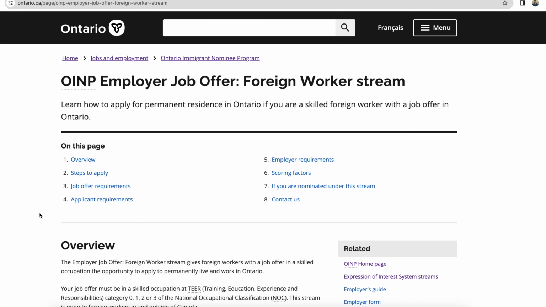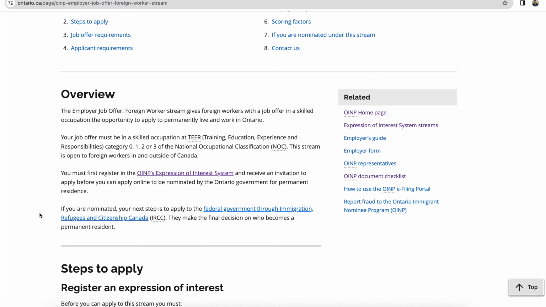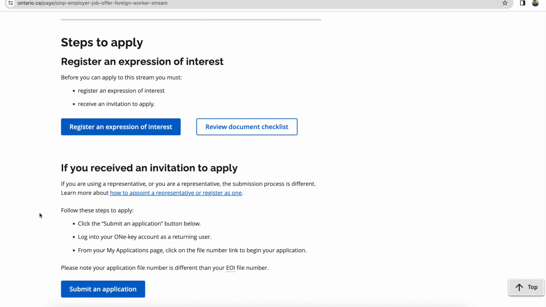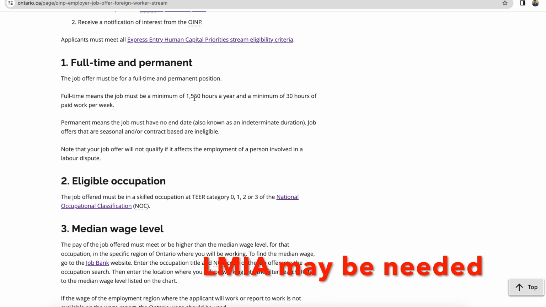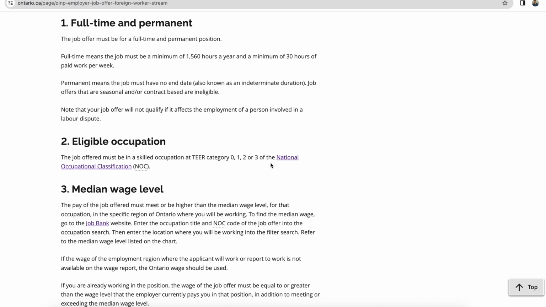Under the Employer Job Offer Foreign Worker stream, let's see what the eligibility criteria are. First you should have a job offer, and that must be full-time and for a permanent position. Full-time means 1560 hours in 1 year and a minimum of 30 hours of paid work per week. And second, the eligible occupations are under tier category 0, 1, 2 or 3. So you can check your NOC codes by clicking on this link.